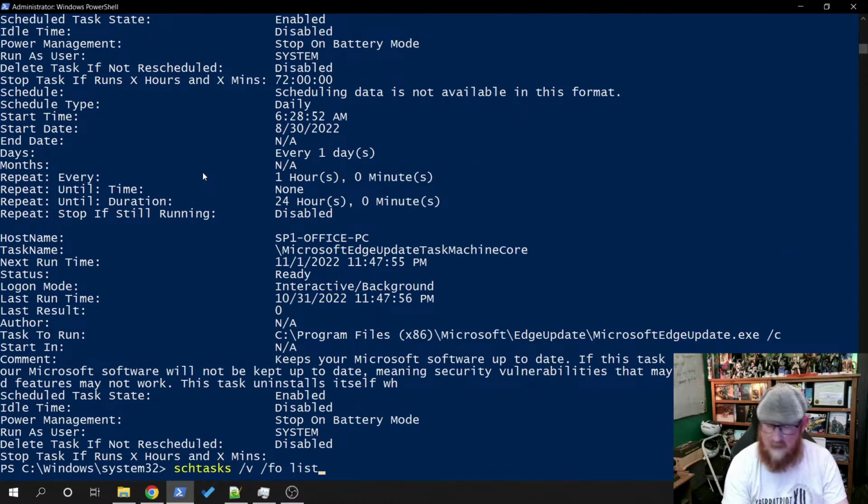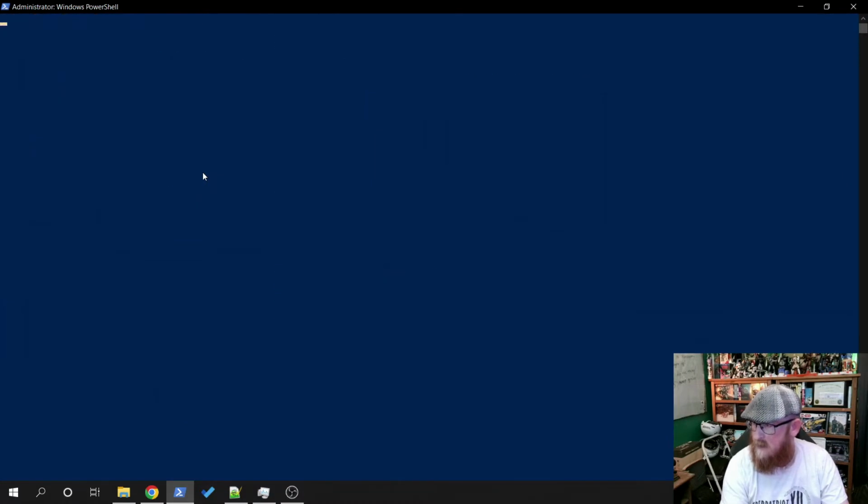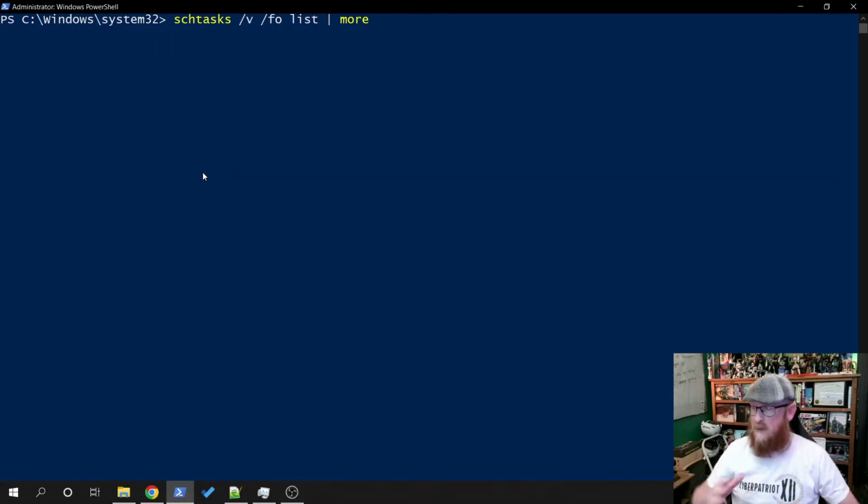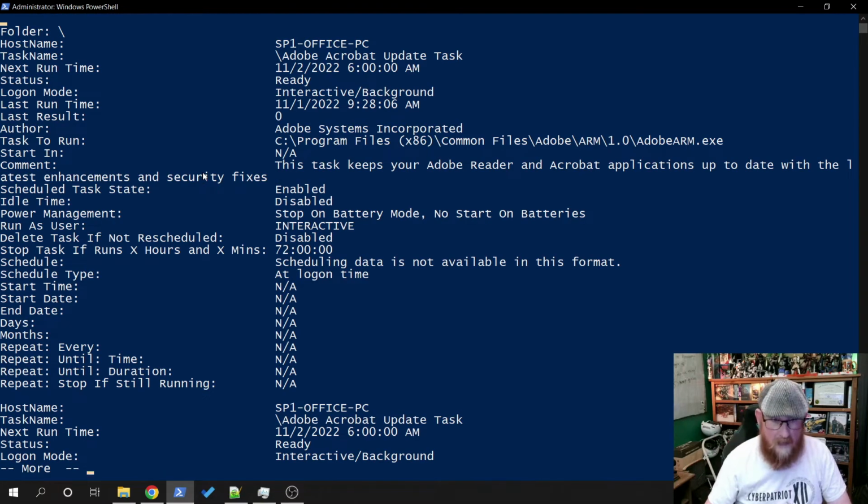So let's clear this again, and this time we're going to pipe it to more, just so we can get just one page of information. Should take just a little bit because it wants to grab everything, and then it'll display just one page. So quick little coffee break. All right, so here we have all of the scheduled tasks or scheduled task information that's available for us.